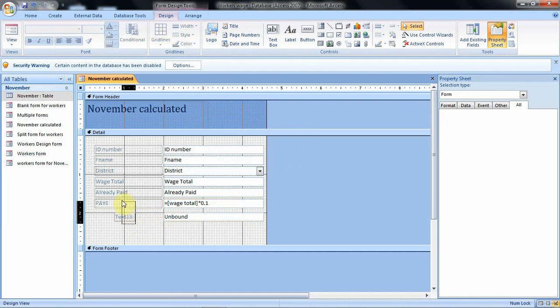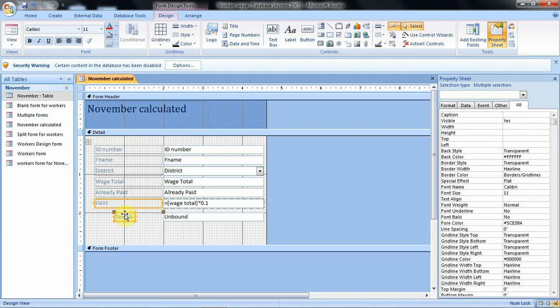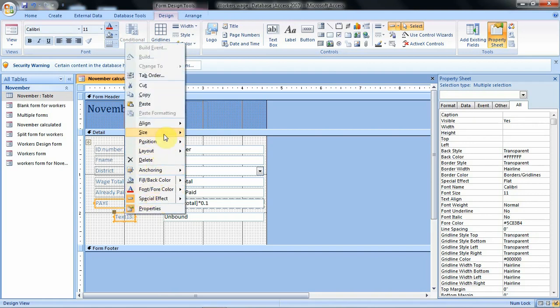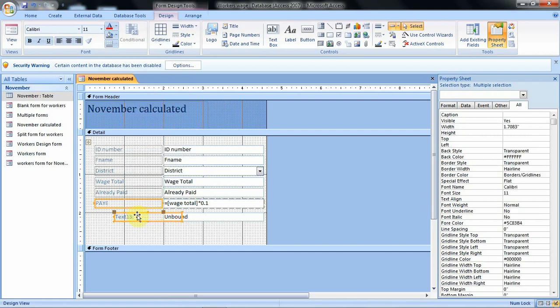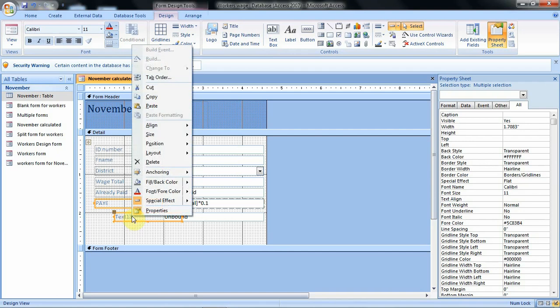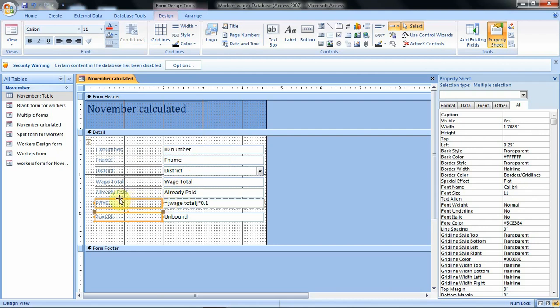Then we shall do the same for this one. We right click, then go to size and we say widest. Then after, we shall again right click once more. We go to align and we say align it to the left, and we have it aligned.